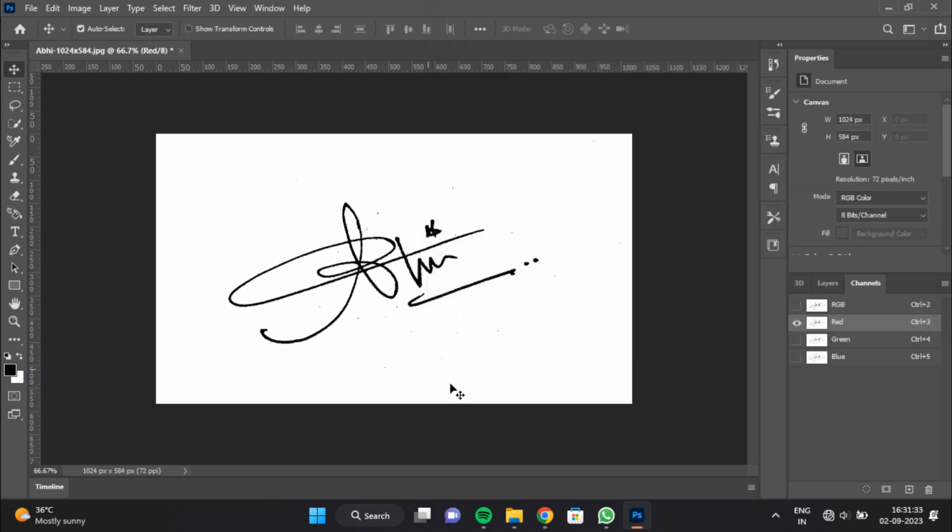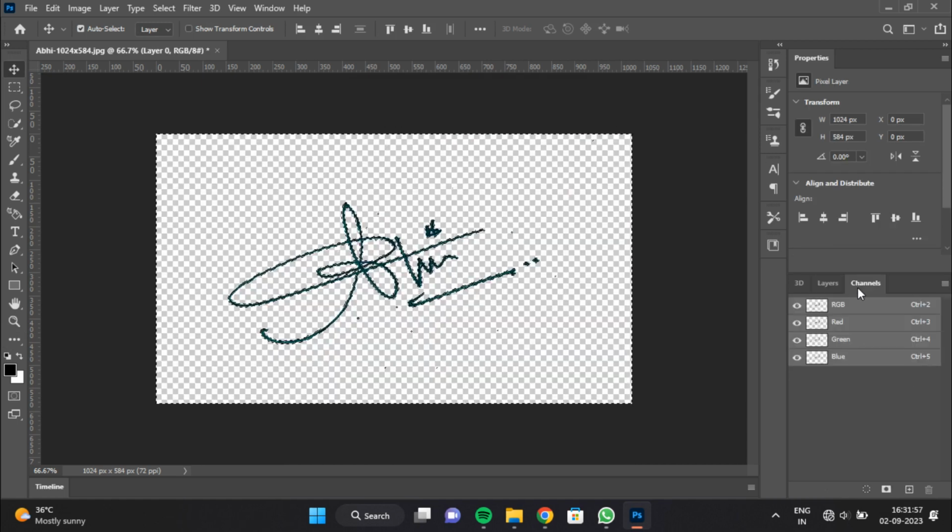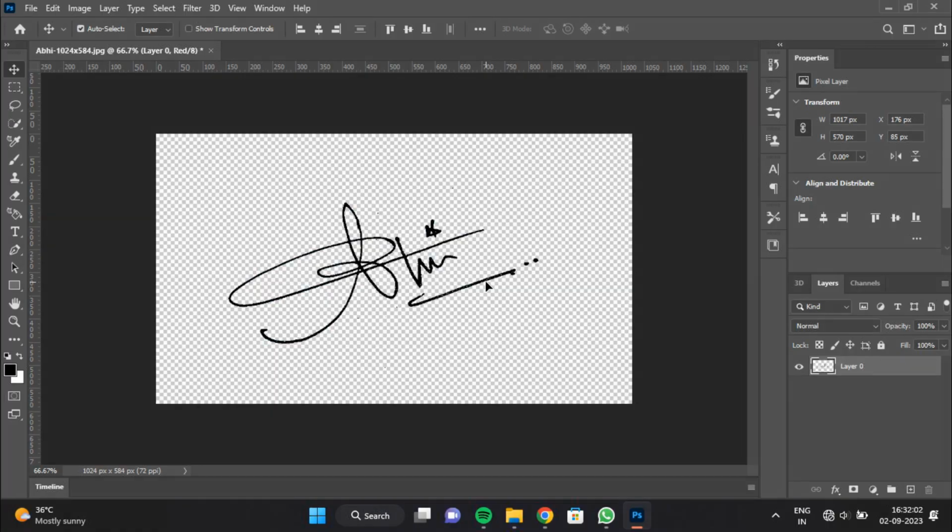Now by holding the Control key on the keyboard, click on the thumbnail of the Red Channel to select the white portion of the image, and after selecting the portion, delete the white portion and you will own your digital signature.